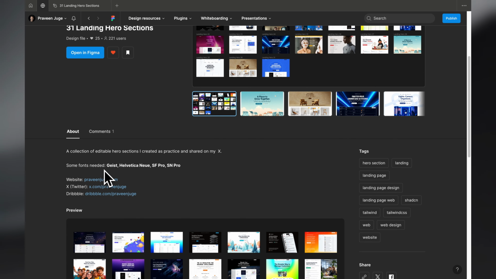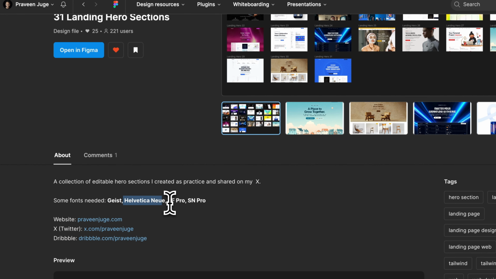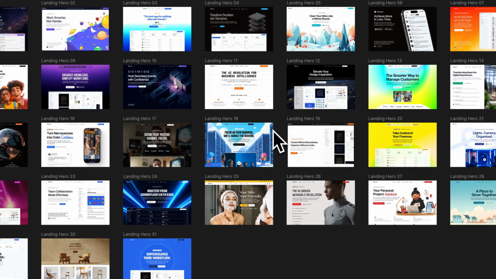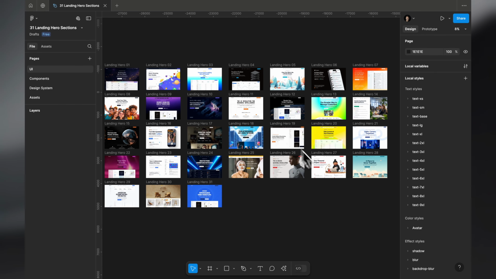Some fonts that you need installed are Geist, Helvetica Neue, SF Pro and SN Pro. And if you install the fonts, everything will be good. You can just open it, copy it, use it for your projects if you want. It's all free. And this also has components, a design system, and some assets for you to use.